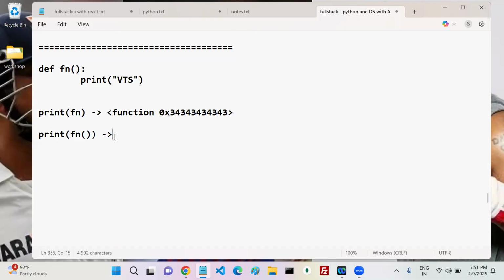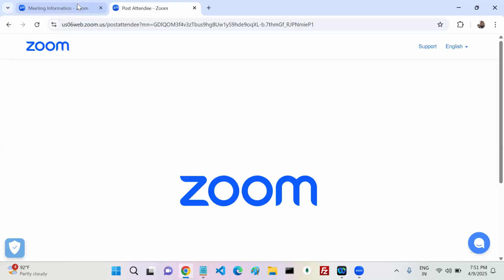What about this statement? Anyone? It gives me all fn, so that it prints VTS and then it is going to print none. So what is that none? Why is it printed like none? Let me execute it.